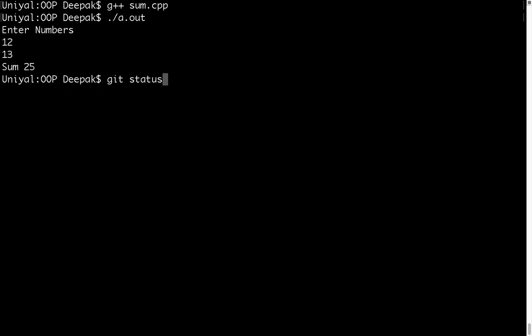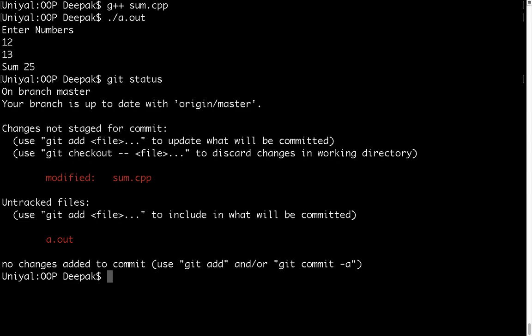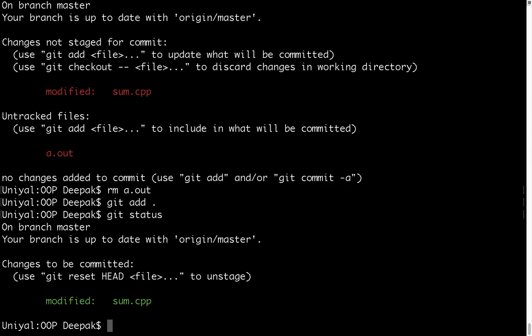Now check the git status. You have a modified file. You don't need to remove this error file every time. So you can either do git add sum.cpp, or you can also do git add dot, but this will add all the files. In this case, I do not want to add the error file, so I will write the name of the file. Or you can remove this error file and then add all the files. Now check the status again. It is in green. Now you can commit the program. And what you have to write, you can write minor modification, or I can write add namespace std to the program.